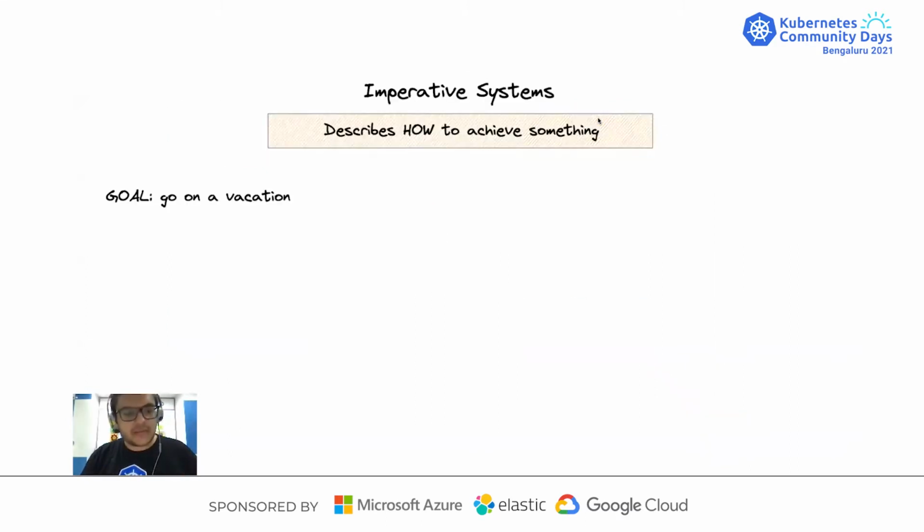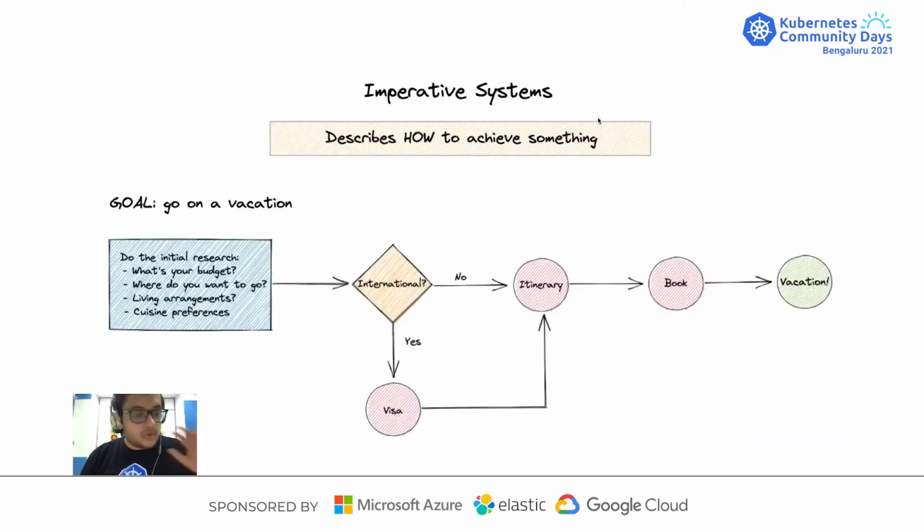So imperative systems, let's try to get an intuitive understanding of these things. Imperative systems describe how you want to achieve something. So let's say our goal is to go on a vacation. So you as a person know what your goal should be, meaning that you do some initial research in terms of what your budget is, where you want to go, what you want your living arrangements to be like, and if you have any cuisine preferences. So having known your goal, you describe how you want to get there, meaning that you do step A first, then do step B, then do step C to finally reach your goal.